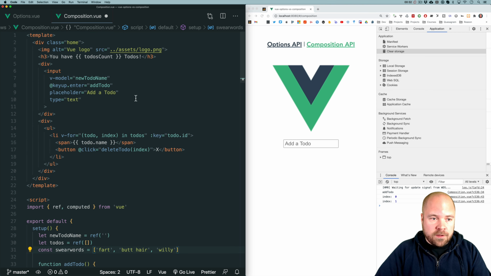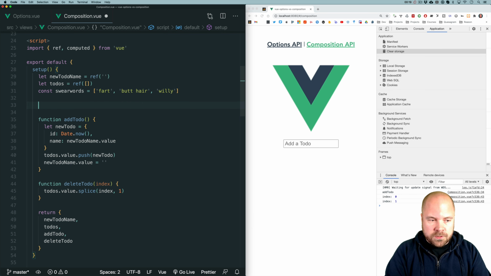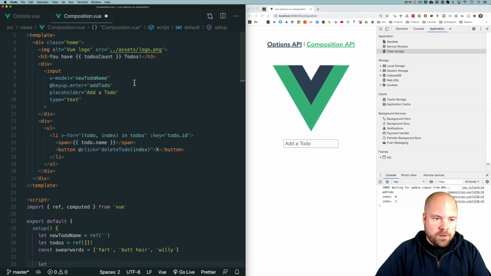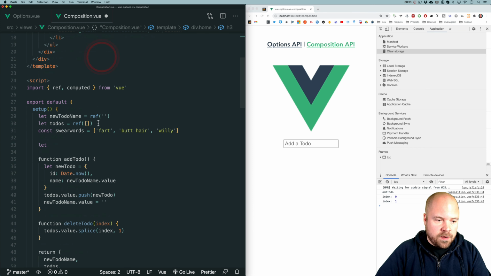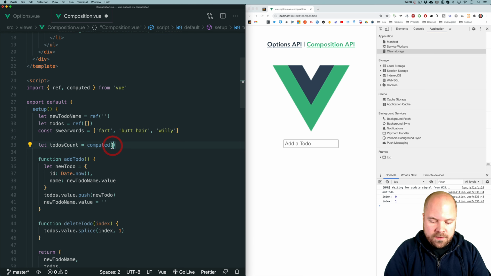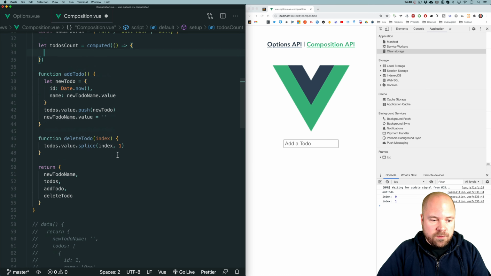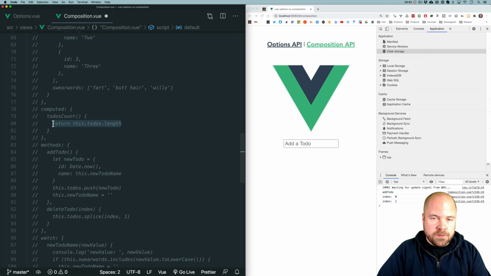And we want to set up a computed property called todos count. So let's set that up after our variables here. And so we just want to set up a variable with whatever the name is that we want to use. We want to use this todos count name. So I'll do let todos count. And we set that equal to a computed method like this. And then inside here, we can just return something, just like we did with Options API computed properties.